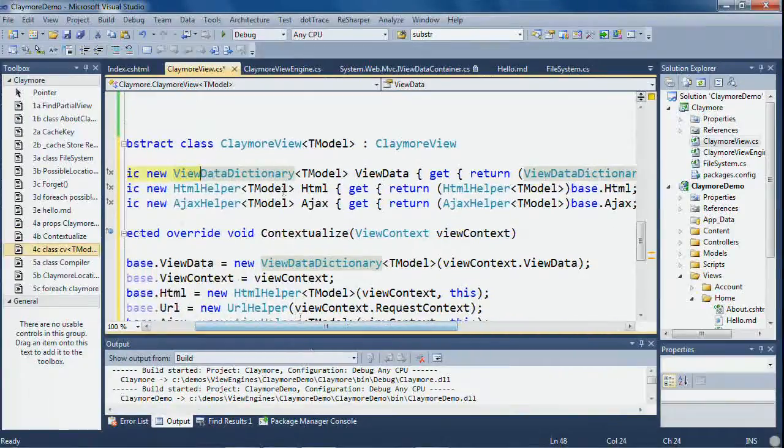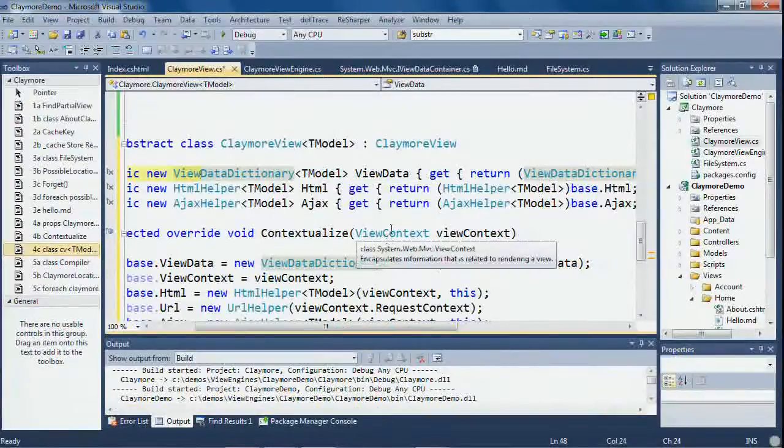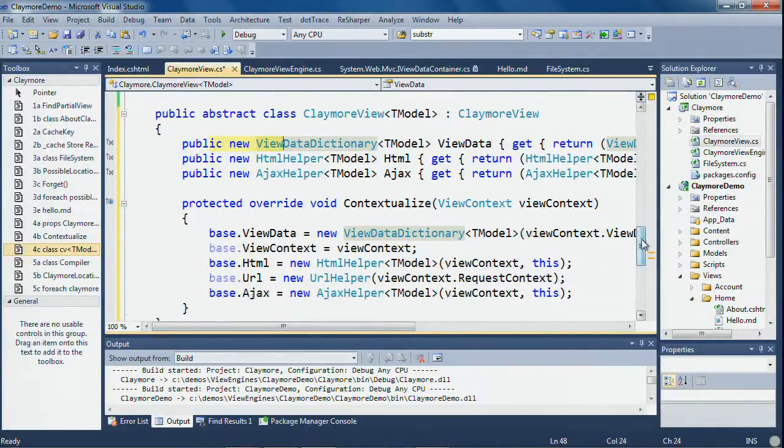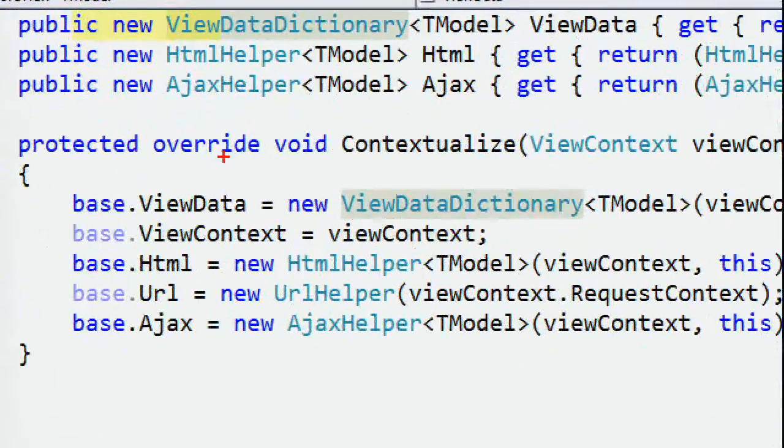So when your base class has a T model, these properties are also seen with that T model. Now you can't just typecast them. When they're created, they must be created with that T model. To make that happen, we override our contextualize. This is why contextualize was virtual in the first place.